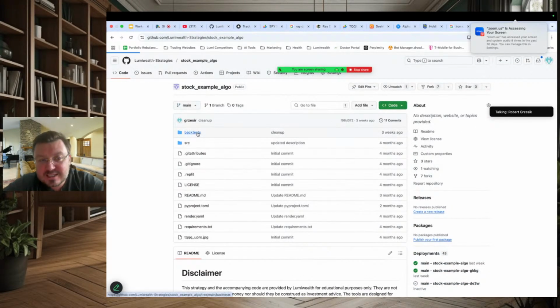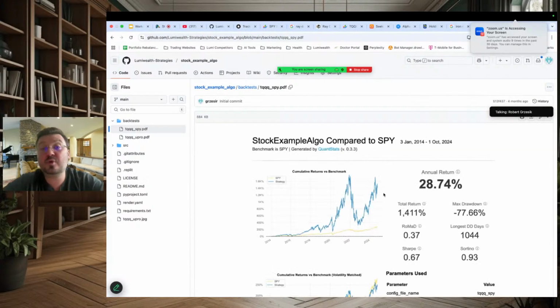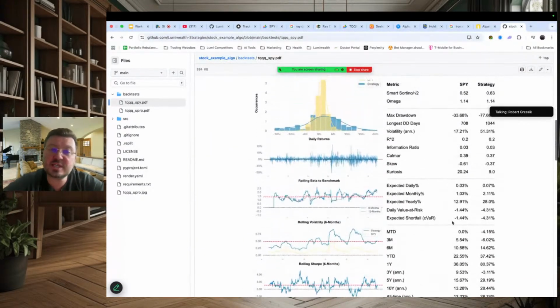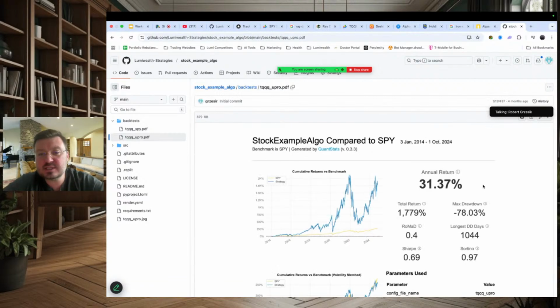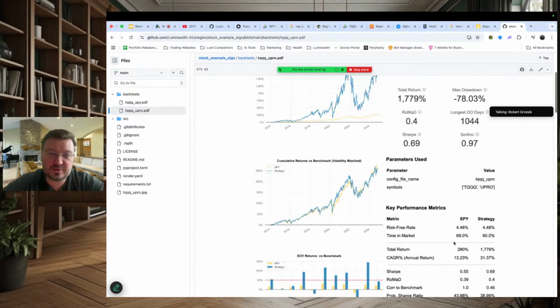You can go into the backtest folder here. You can actually see how each of these performed, right? So here's, for example, one configuration that uses TQQQ and SPY. This is what it looks like. It made 28% a year, right? So you can see, is this something that you're interested in that you want to use? Or you can go back and see this other one that uses TQQQ and UPRO. This one did 31% a year, or 1,700% over about a 10-year time period. Quite nice returns. So you could choose one of those.